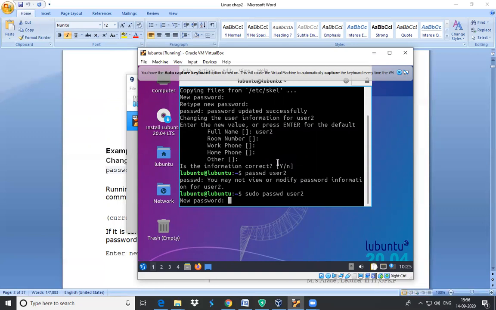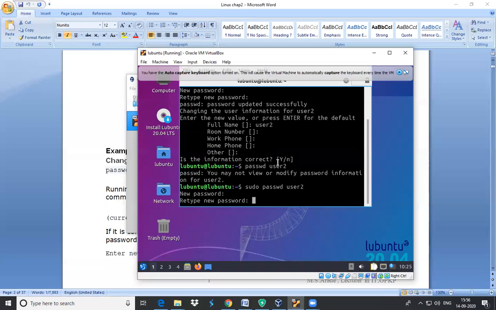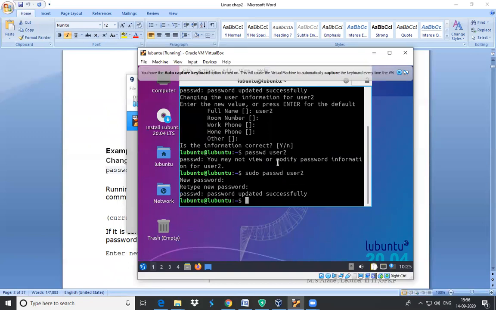Right now, I'm giving user22 as the new password. Okay, that is the new password. So the new password has been set for user 2.